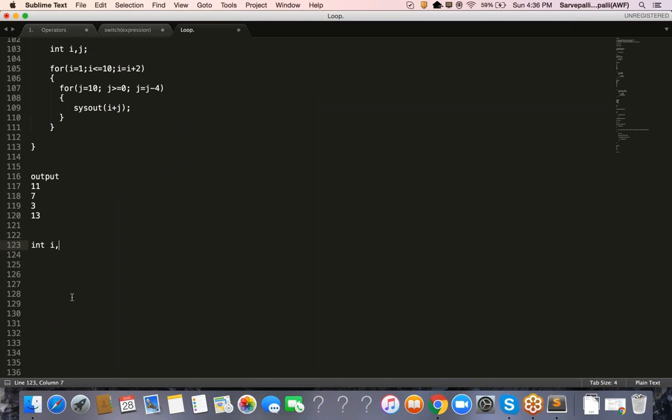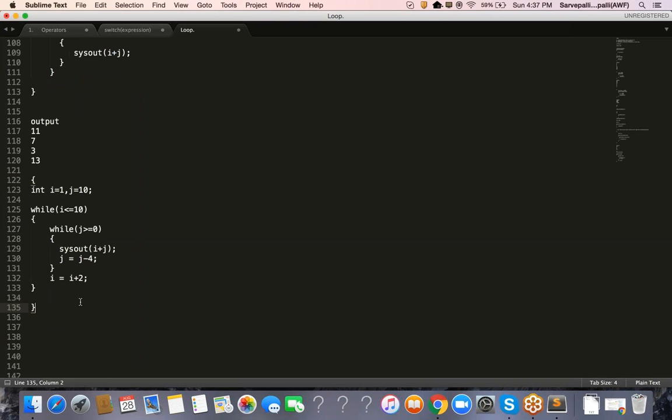Say for example, you may be very smart in initializing before the outer loop starts. You may do like this: i equal to 1, j equal to 10. A lot of people will make this mistake. While i less than or equal to 10, what you will do? And inside that, another loop, while j greater than or equal to 0, what you will do? You do sysout i plus j, and j equal to j minus 4, and i equal to i plus 2. So this is the equivalent of that for loop in terms of a while loop, right? The same program. There is a bug in this program.